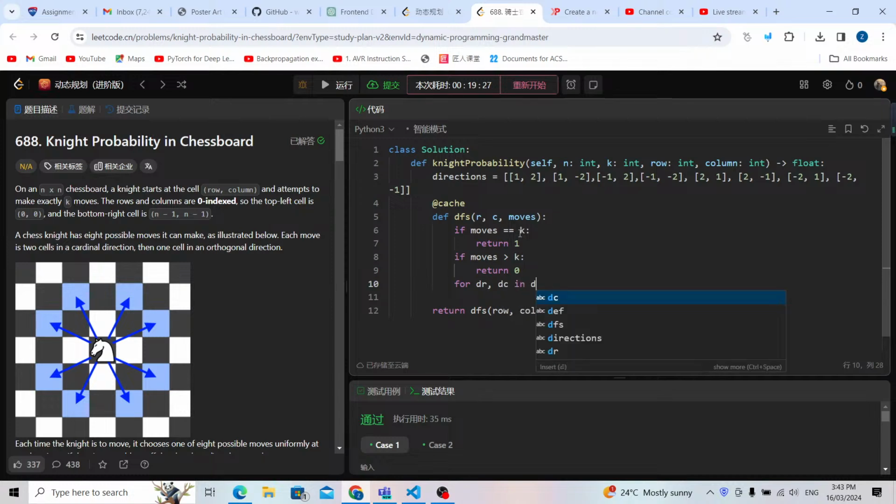So for DR, DC in directions, I will prepare a row and column. Here I use RW and CL because we already have row and column, in order to avoid duplicate variables. I will use RW as row and CL as column, so R plus DR and C plus DC. Now I just need to check the boundary: row more than or equal to 0 and less than n, and also the column less than n, so I can start the DFS.